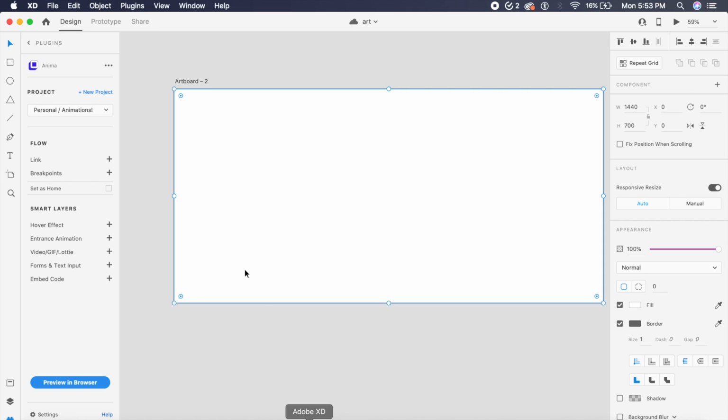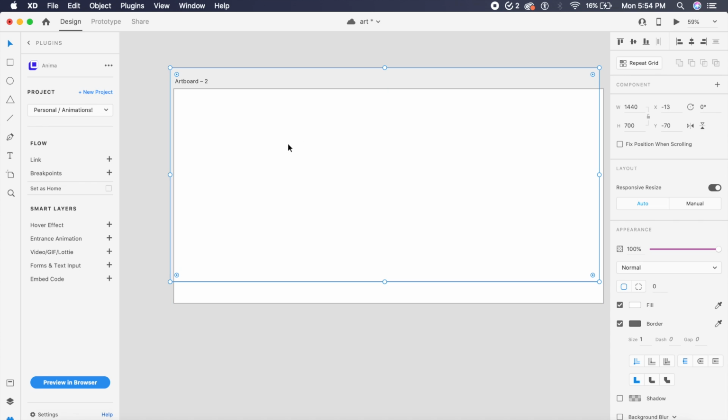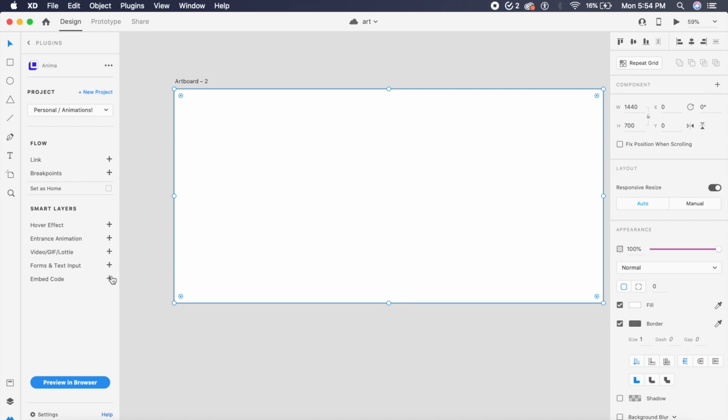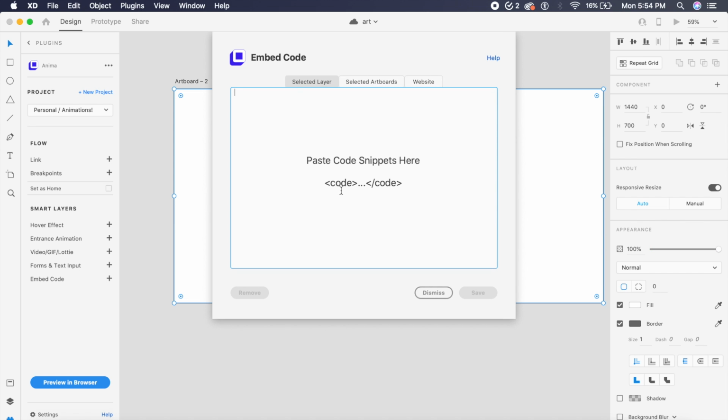So if I go over to XD, I have a plugin called Anima, and you can download this from the plugin store in XD, and it's completely free of cost to get started with. Once you have that, select this rectangle that we had earlier placed, go to embed code on the bottom left here. Now in this case, what we will need to do is copy some code into this layer.